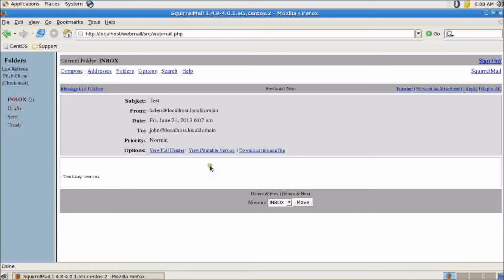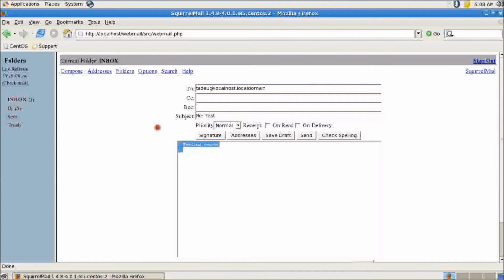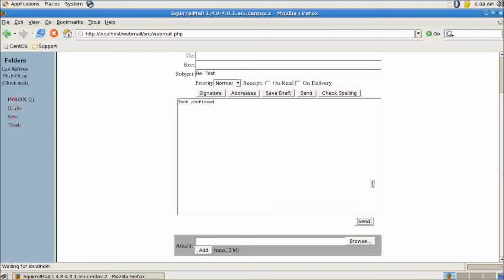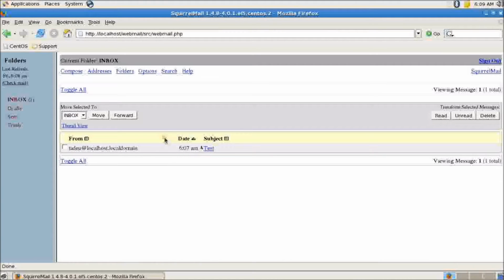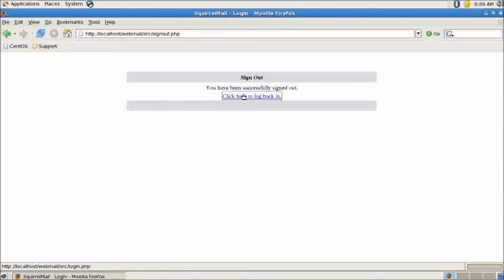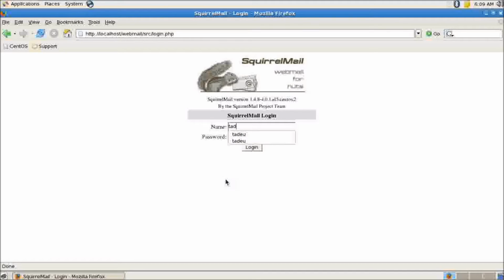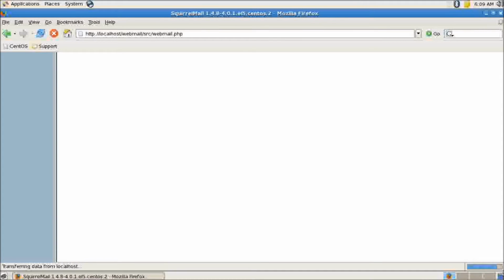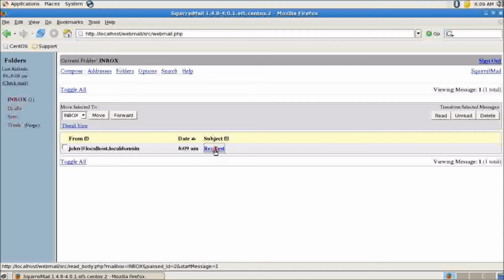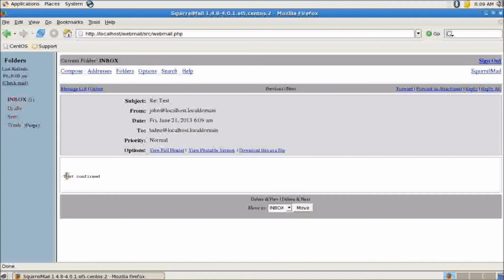Let me just answer the mail, just go reply, and then I can say test confirmed, and then I send. Let me send it. I can even add any attachment, it's fine. After that I need to log out and go to the other user again. It's very easy. So let me just go back to Tadeu, password, login. And then you see it's John here, the same domain. It's replying to the test, so test confirmed, it's here.